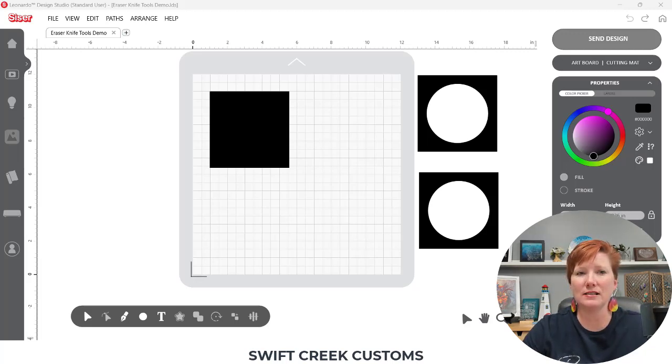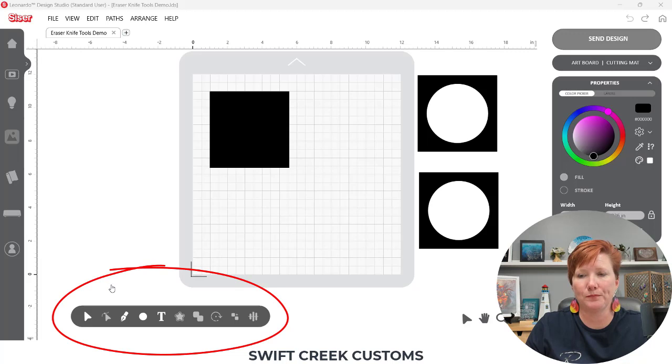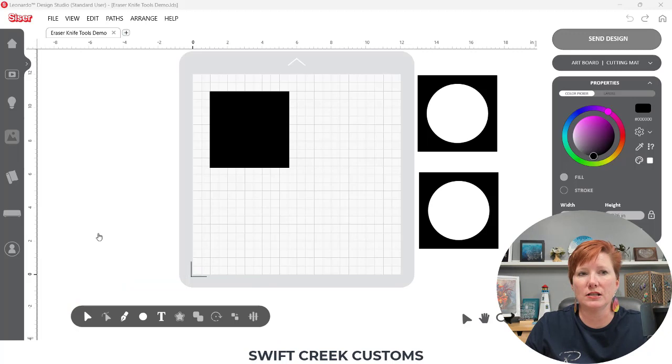So first, let's look at Leonardo Design Studio as a basic user. On the screen here, you're going to see the basic version of Leonardo Design Studio software. The biggest factor here that I want you to pay attention to is this toolbar that is down in the bottom left corner. When I switch this over to the Pro version, that's where you're going to see some of the changes, but I'm also going to point out a few that are under the menus. So let's go ahead and get started.